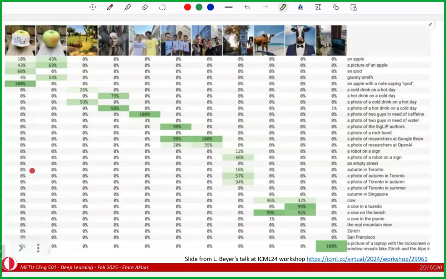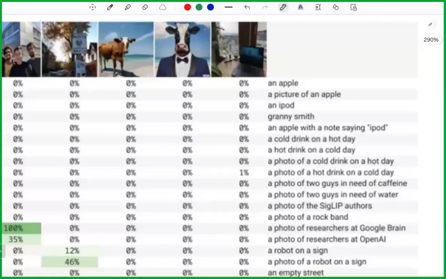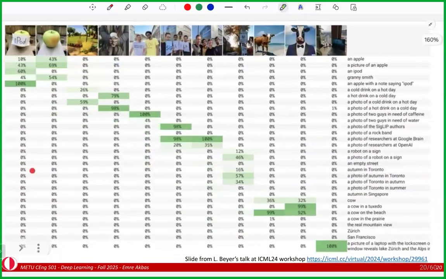Okay. You can make the labels also very, very long. Look at this. A picture of a laptop with lock screen on. Window reveals Lake Zurich and the Alps, blah, blah, blah. And see, look at this. It's actually a very good description of the scene. Okay.